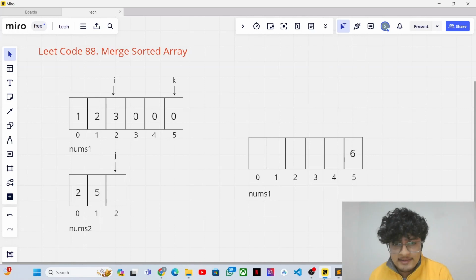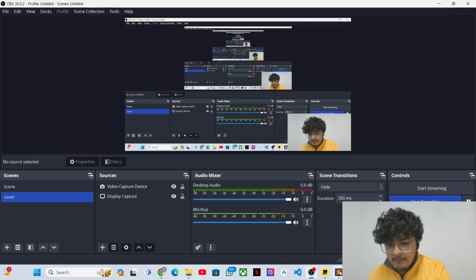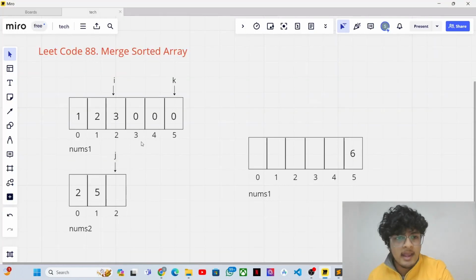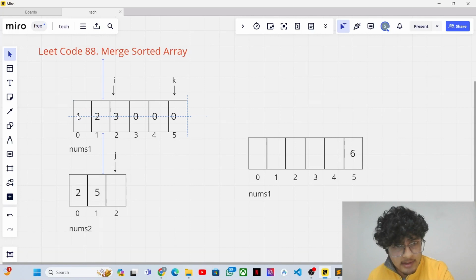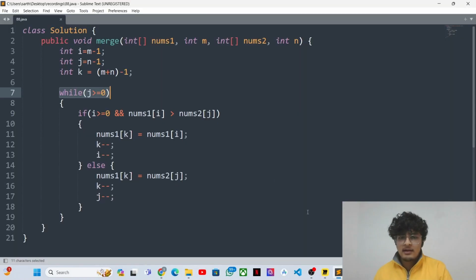There might be a case that when we have iterated over the nums2 array, there are still elements left in the nums1 array. In that case, this while loop will not execute further, and the elements which were at their position will remain there intact, as was the case in this solution. So yes, this was the solution of this problem.